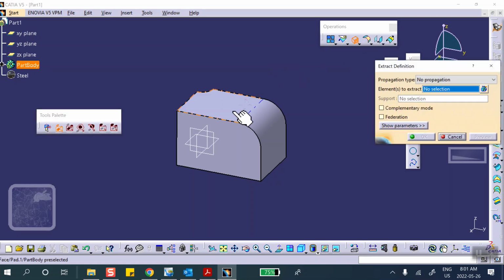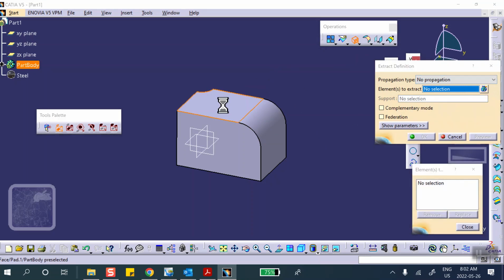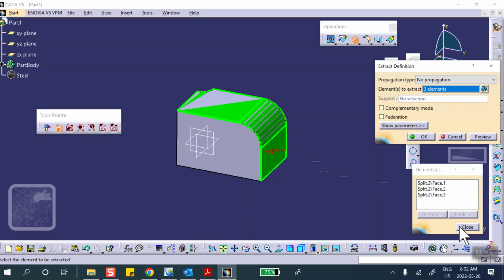You can do this thing 3 times, or if you click on this bag, you can do it simultaneously. This and that and that. Otherwise, you have to do it 3 times. That's fine.